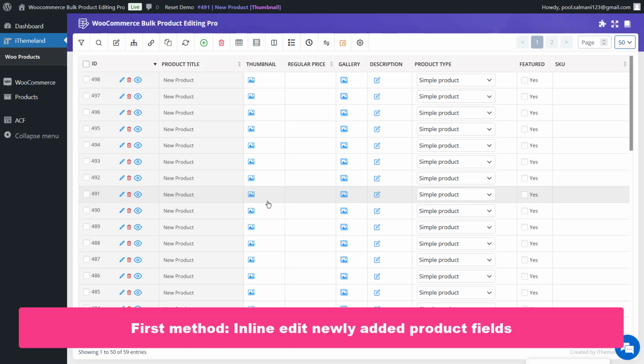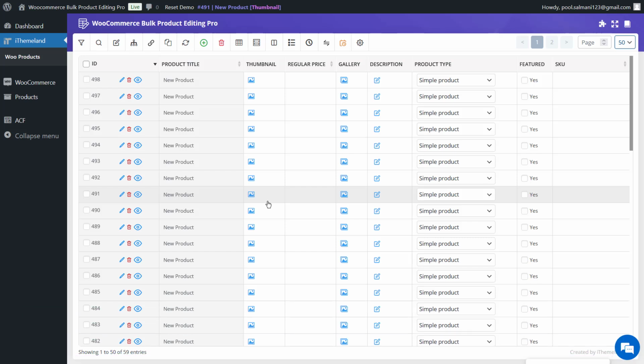First method, Inline Edit newly added product fields. The easiest method for editing the product fields directly in the table is Inline Edit. Let's make some examples to see how inline editing works in our plugin.